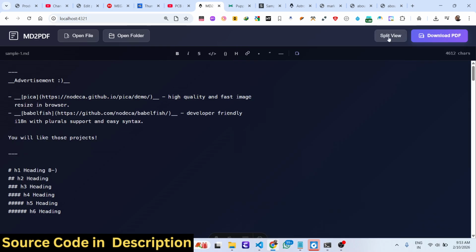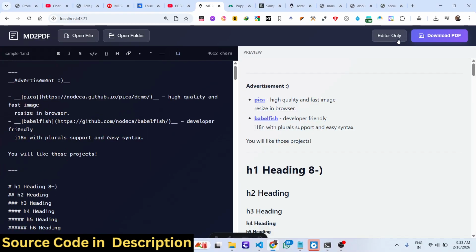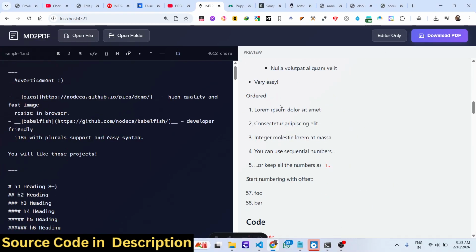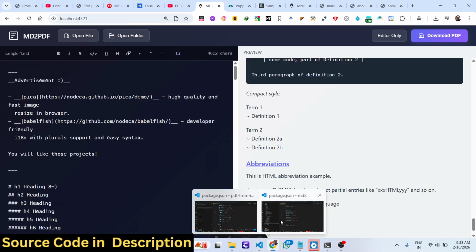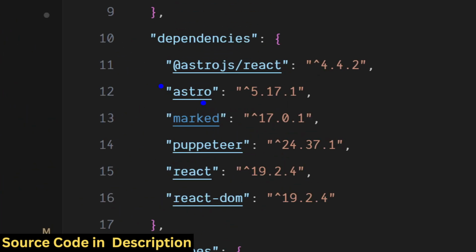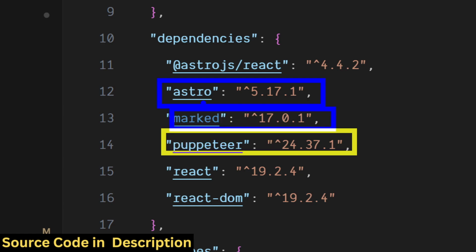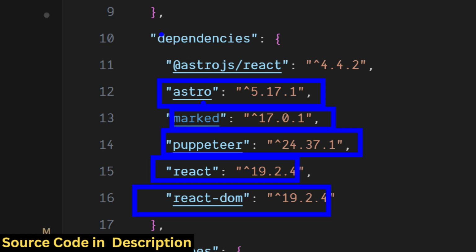You also have split view as well, or you can change it to editor only. It will also show you the live preview side by side, and it's actually Astro. We use the latest version of Astro, which is a static framework. We have also used Puppeteer.